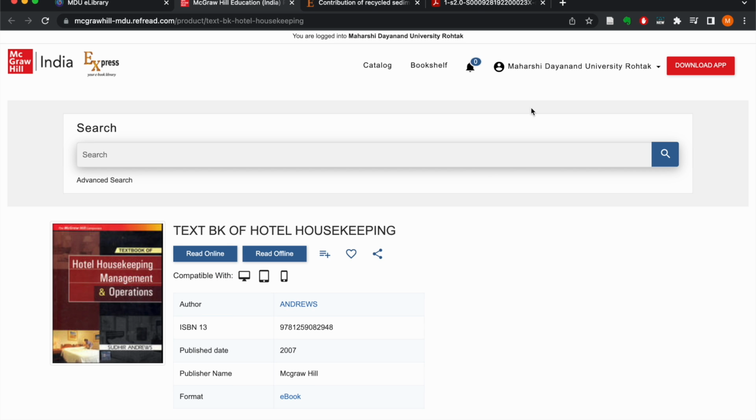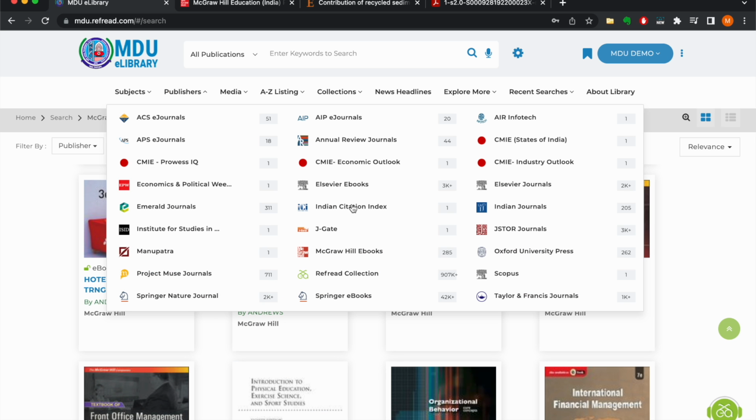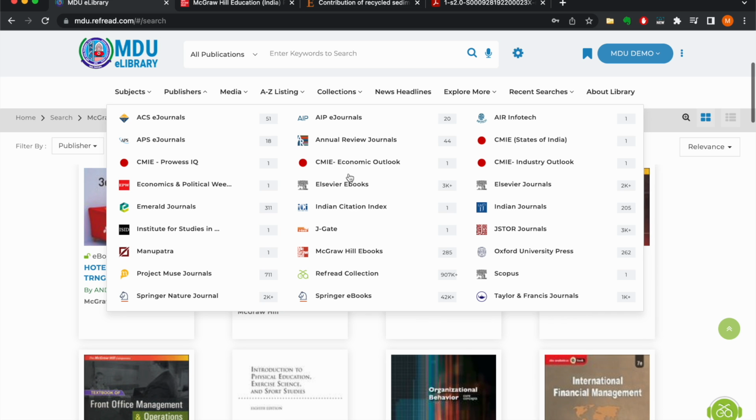Again, the platform does all the work and I'll be automatically authenticated as an MDU user and I can read the book online or offline. In some cases, like in case of McGraw-Hill ebook, in order to read it offline, you also have to install their reader on your phone or your laptop, but you will have 100% full text access.